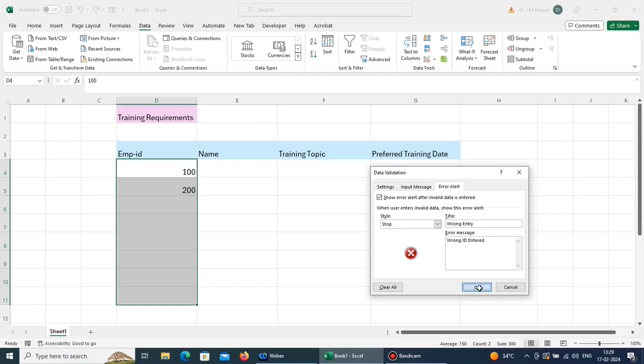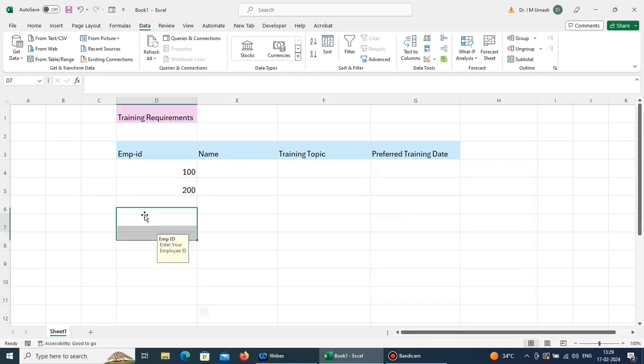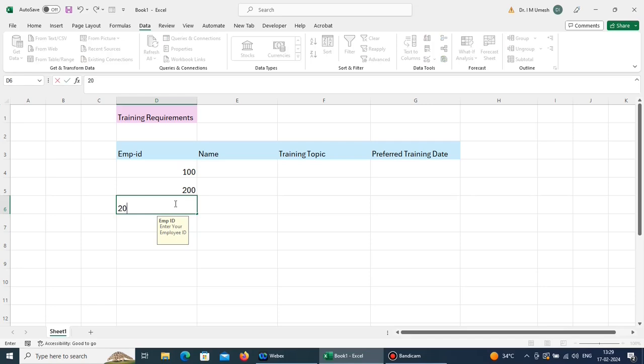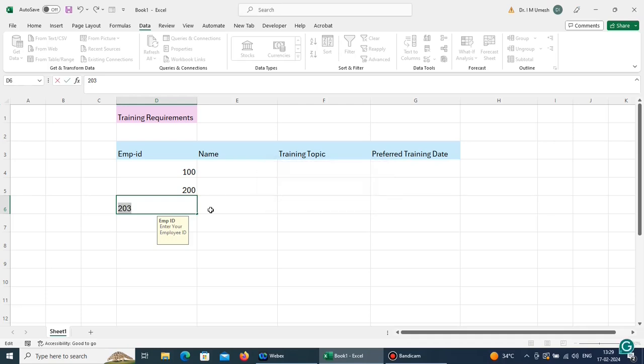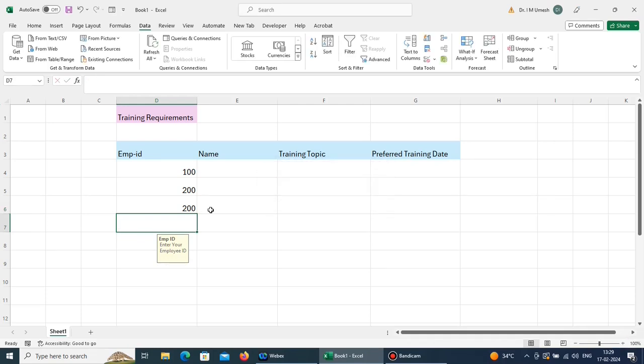Click OK. Now you can see that it is prompting the users to enter your employee ID, and if I enter, it will display this message. If I retry, we can enter the proper ID, then it will accept.